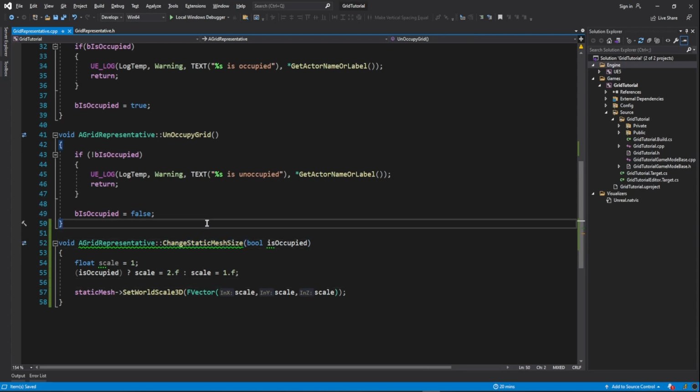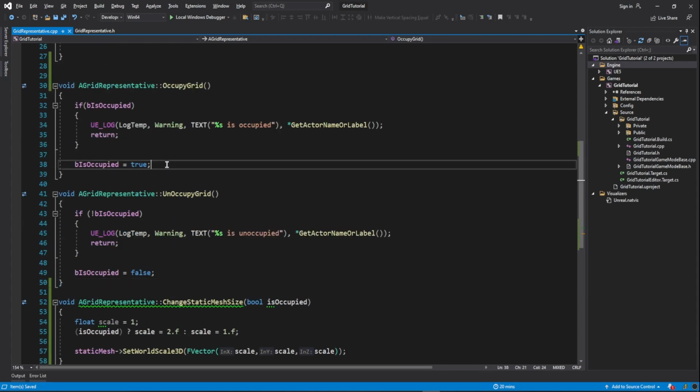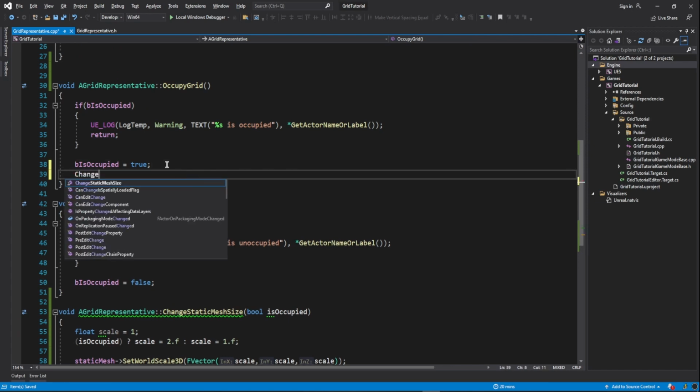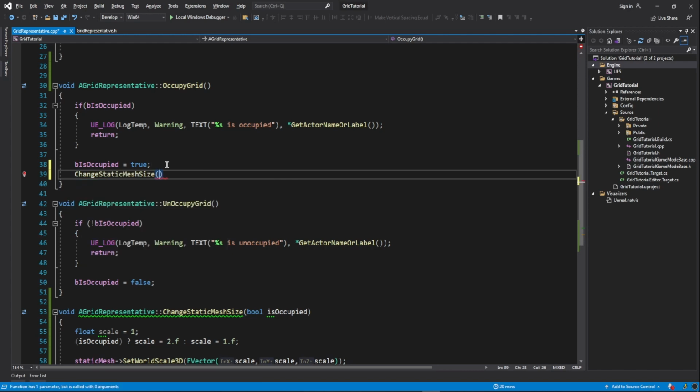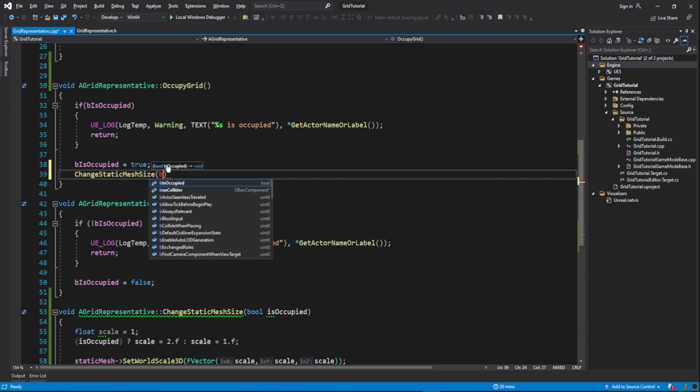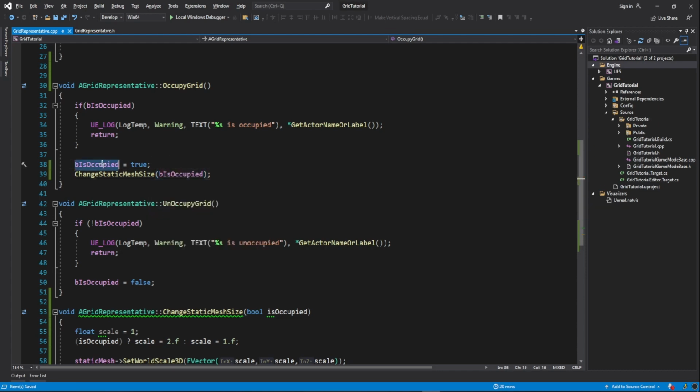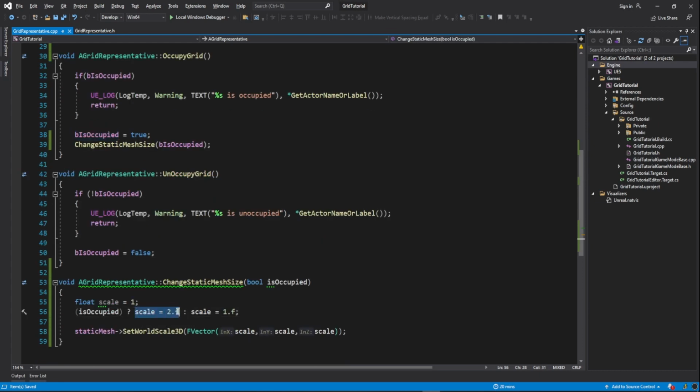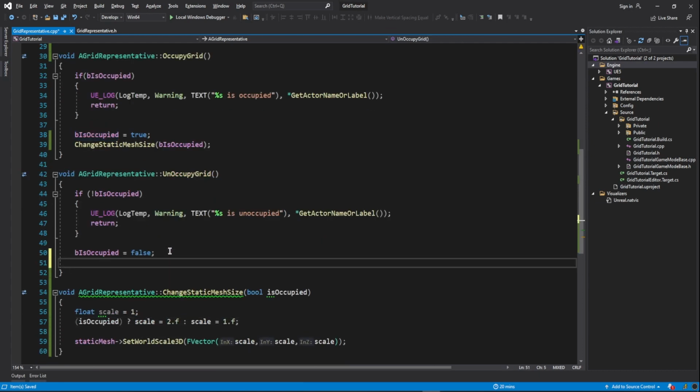Now we have to use this function. When we occupy the grid, we are going to call ChangeStaticMeshSize, and our parameter is going to be bIsOccupied. And because this is true, our scale size is going to be 2. And here we are going to do the same thing. bIsOccupied here in this case is going to be false and our scale value is going to be 1. Let's compile our code and get back to the Unreal Engine.